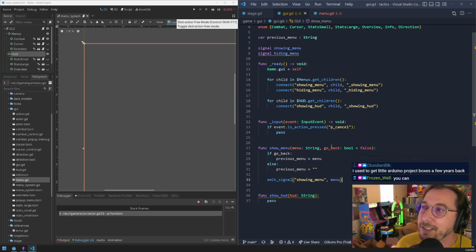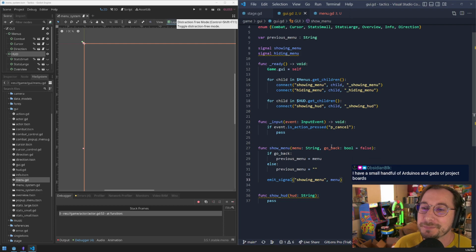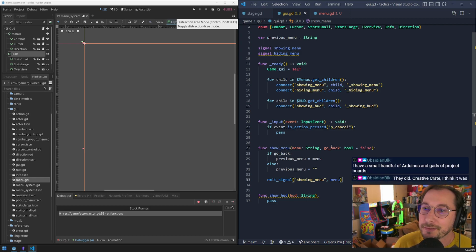Do they have like an Arduino? Like for my kid, I do Atlas crates and these learning crates. Do they have like an Arduino nerd crate thing? Dude, I'd love to see you stream some of that. They did Creative Crate, I think it was.